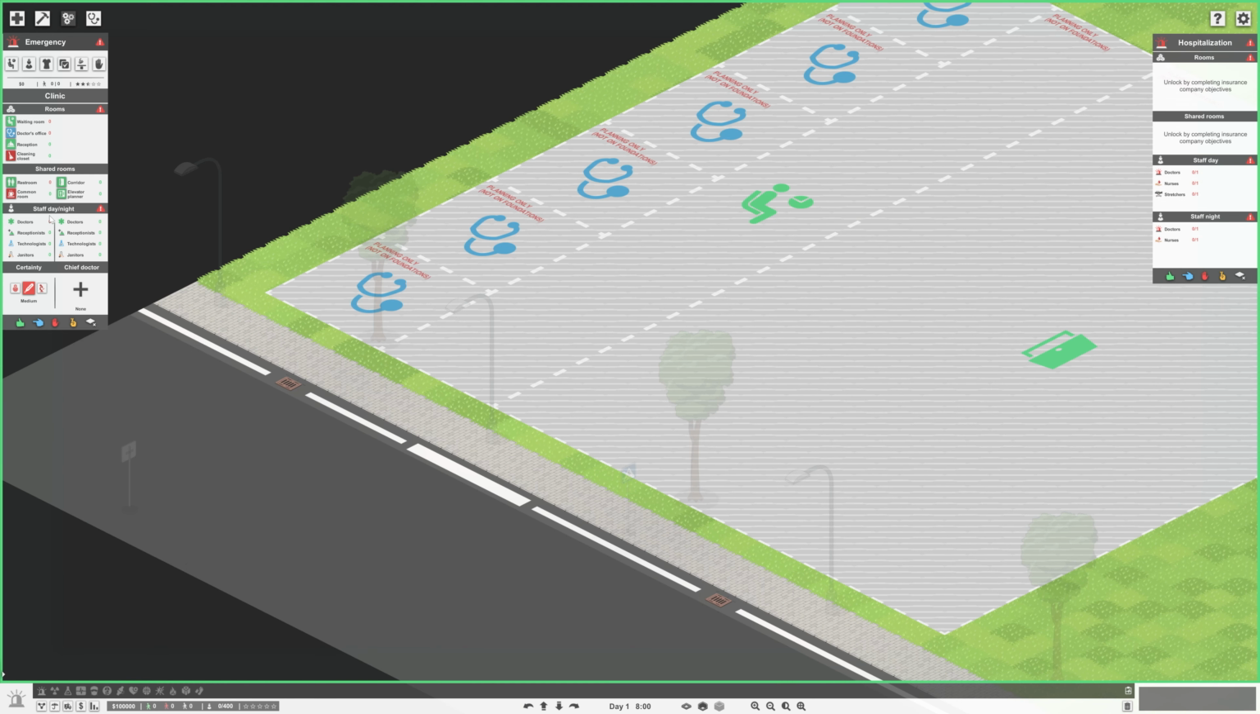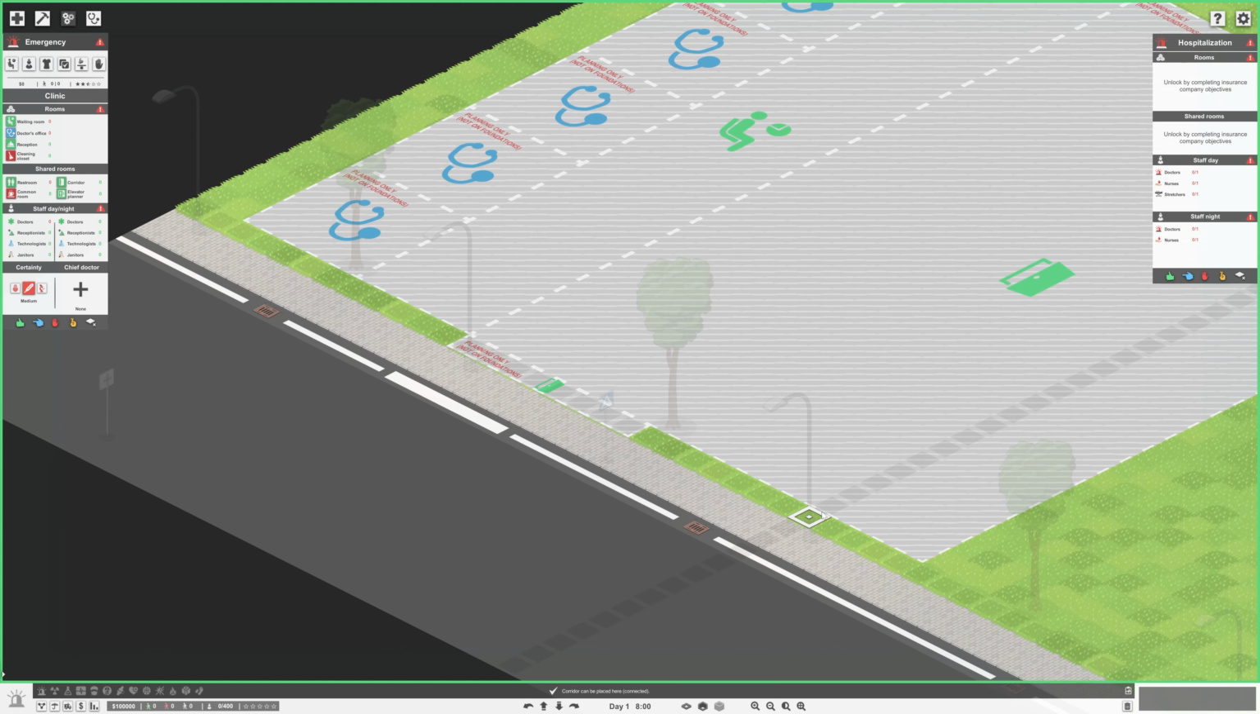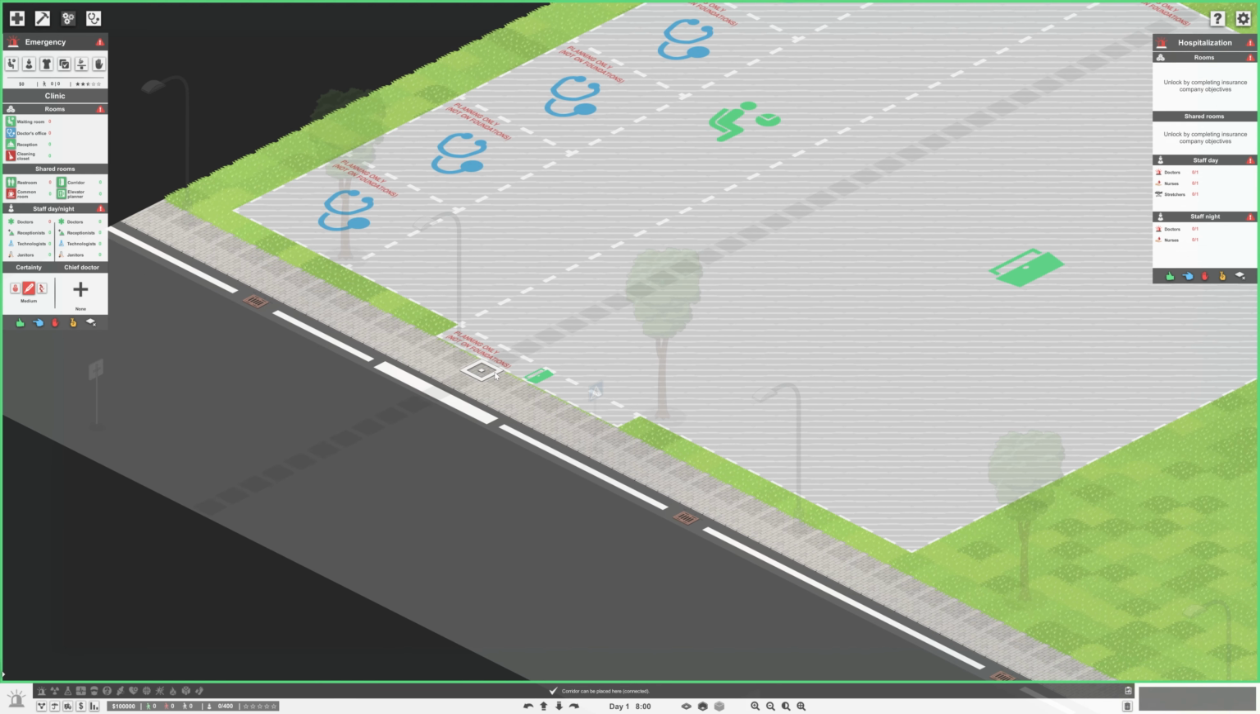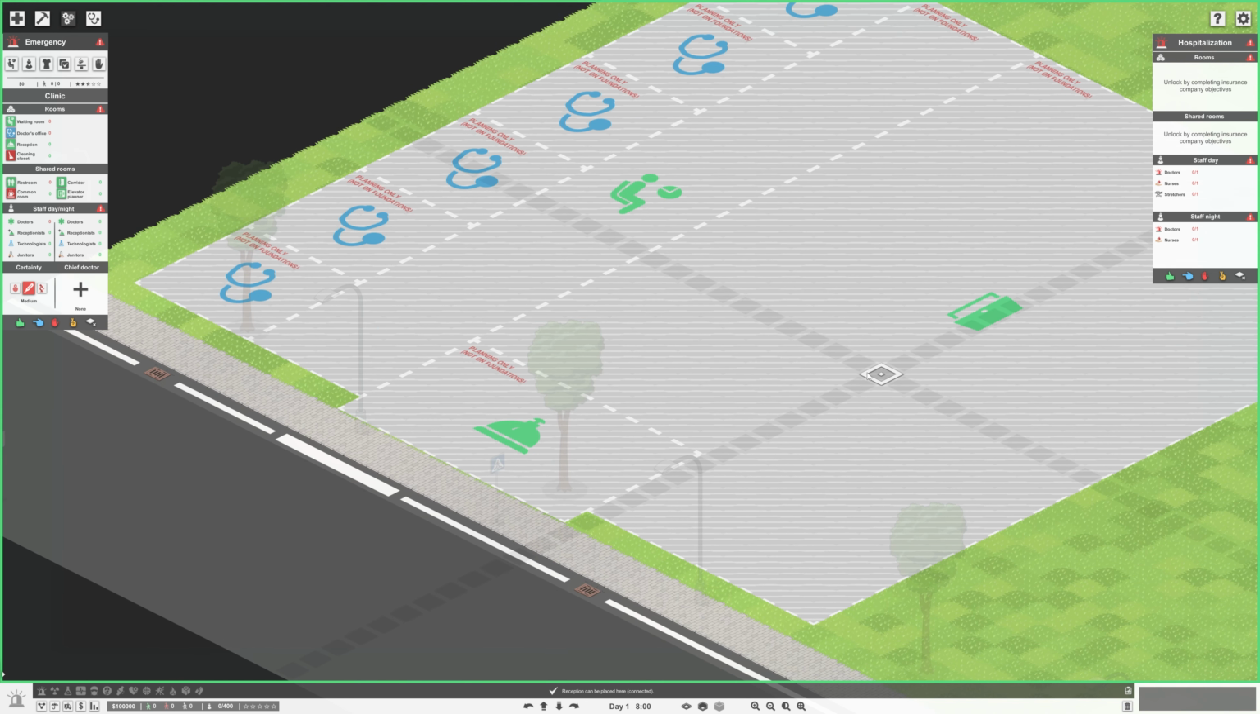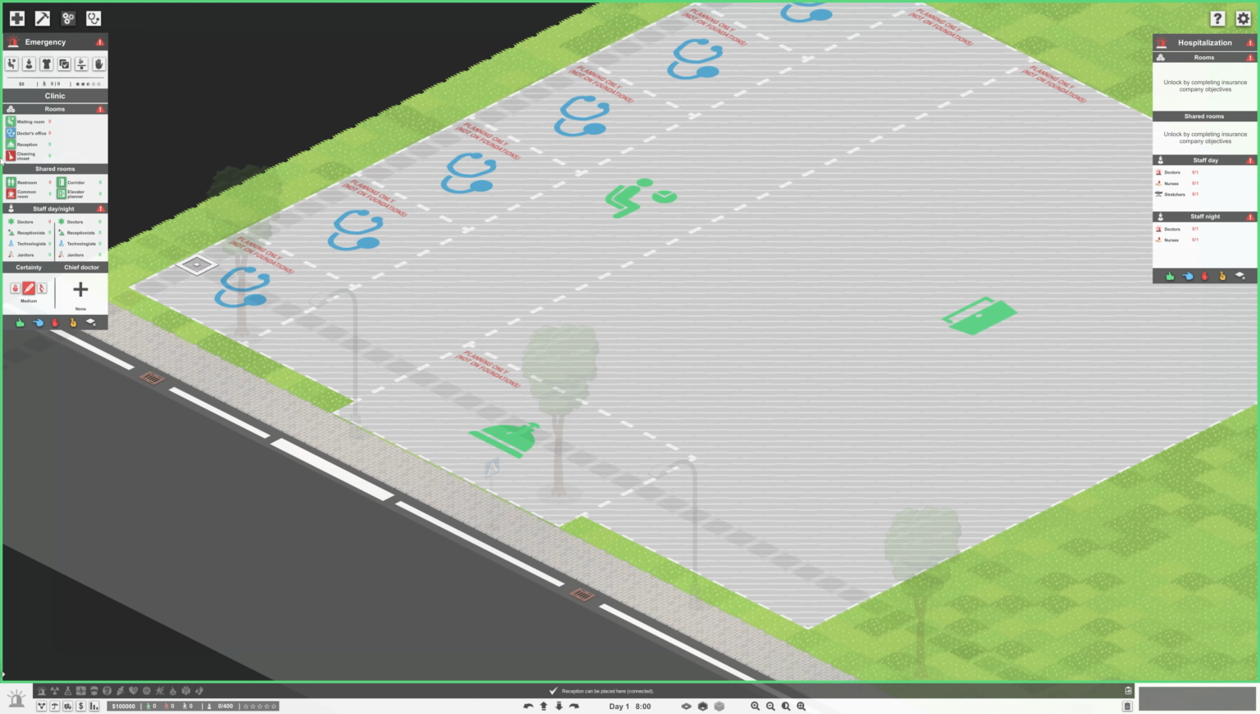Okay. And so that places us pretty much sort of here. We can place down where our main entrance is going to go. Let's set this up to be our reception area. And then we've got room if we need to expand, we can put more doctor's offices.